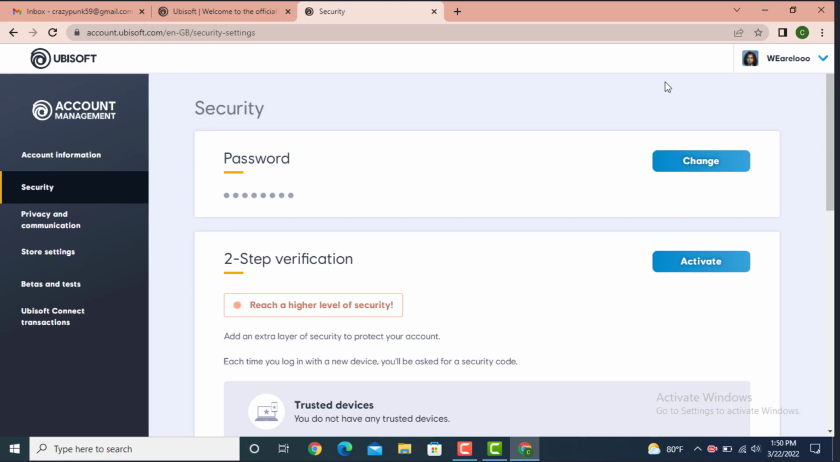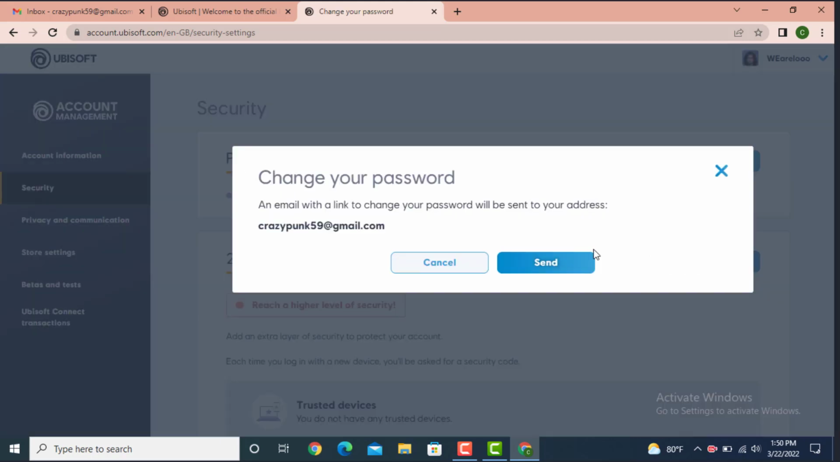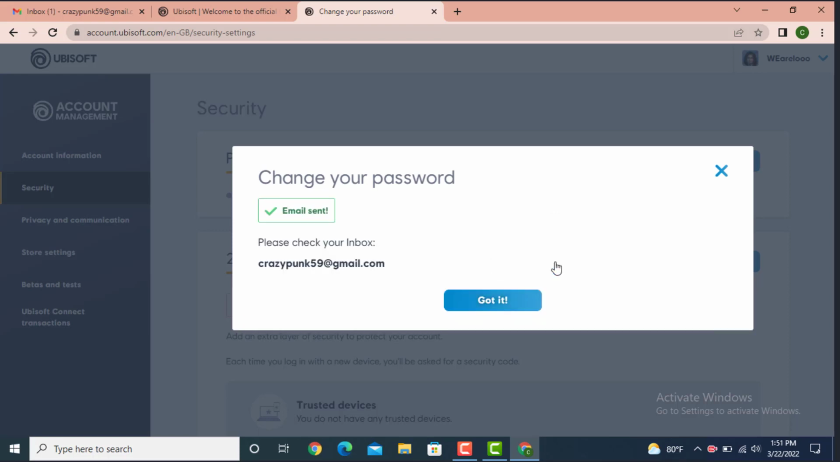So as you can see that my email ID is already verified and it will be easy for me to change my password. So now go to your right hand side and there is an option change. Tap on it. They'll send you an email or a link to your email address in order to change your password or reset your password. So tap on send. As this dialog box appears that says please check your inbox, so tap on got it.